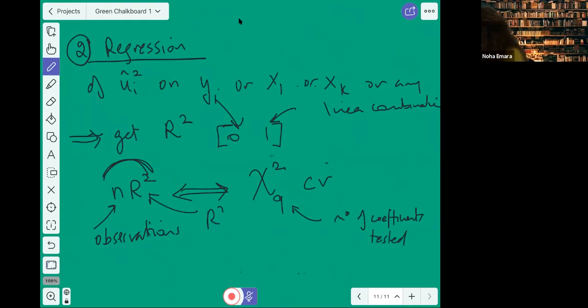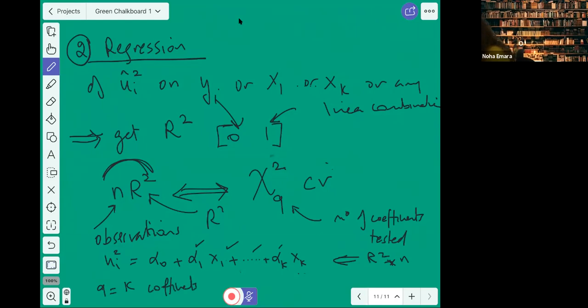So for example, if I have a model like this, Ui square is equal to alpha 0 plus alpha 1 x1 plus alpha k xk, and I want to check the R square of this model, and I got this R square, then I multiply it times n, and I want now to compare with the critical value of the chi-square table. So the Q here, the number of restrictions, is how many coefficients I'm testing. I'm testing 1, 2, 3, 4, k. So I'm testing k coefficients, right? So what you need to do is determine how many coefficients you're testing, okay?